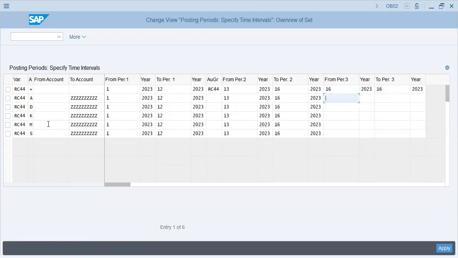But if I restrict 1 to 1, which means only January for the customer is open, the rest of the months are closed. So I'm keeping the whole year open. I apply it.